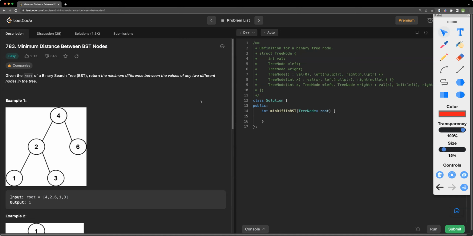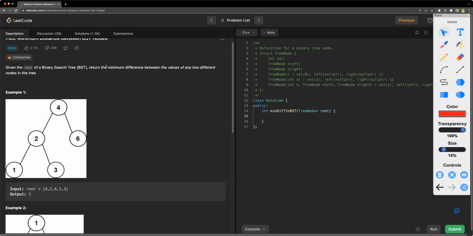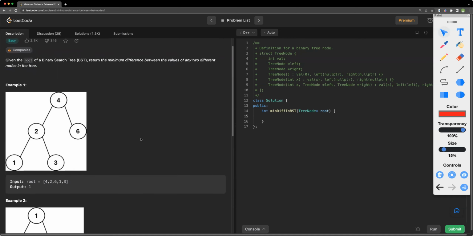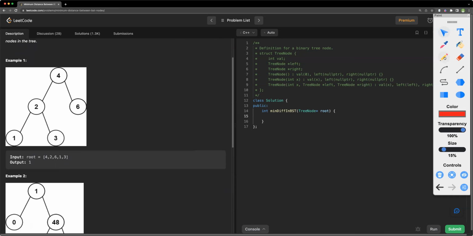And in this problem, we are given a root node of a binary search tree, and we have to return the minimum difference between the values of any two different nodes in the tree. Okay, let's take a look at the examples.